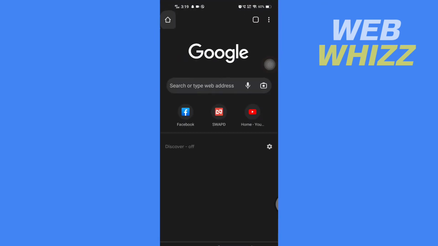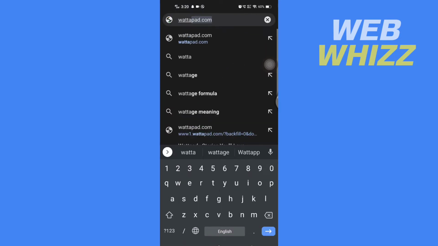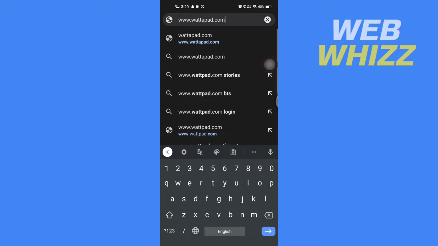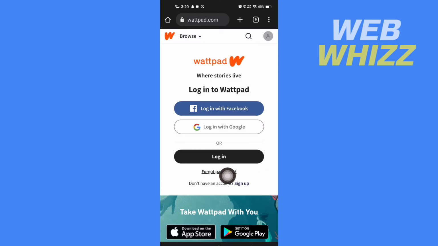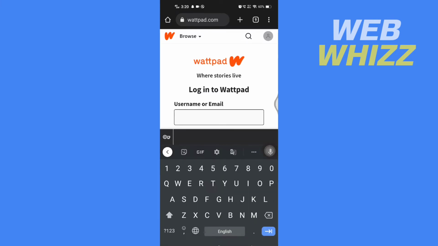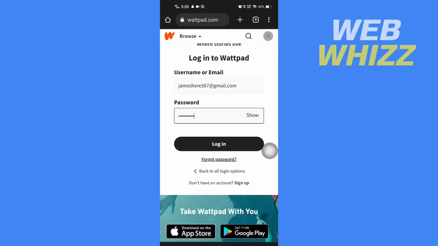So open up any browser and then search for wattpad.com. And once you're on the wattpad.com website, you have to tap on login, and again tap on login. Enter your email or username and then enter your password. After entering email and password, tap on login.